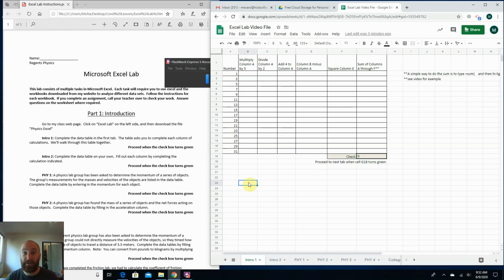I typically do this in Excel if we're in school, but we're going to do it on Google Sheets. They work mostly the same way. So if you have Excel at home and you're using that, you can do that. Google Sheets has a lot of the same commands. There are some differences, but nothing that's really going to affect what we're doing today.